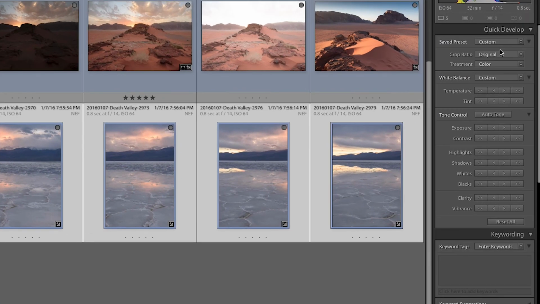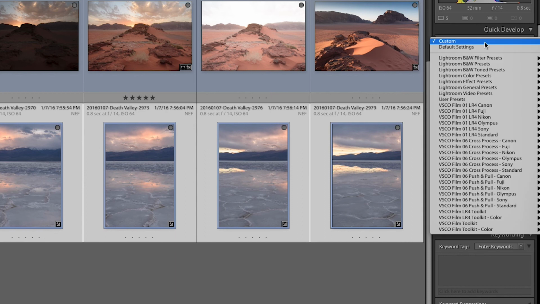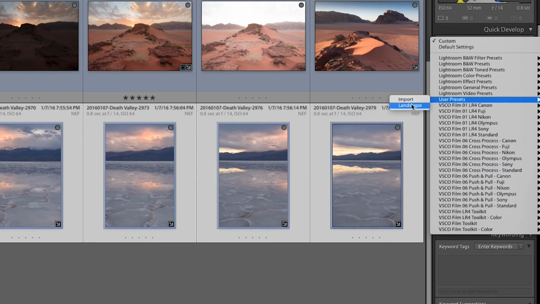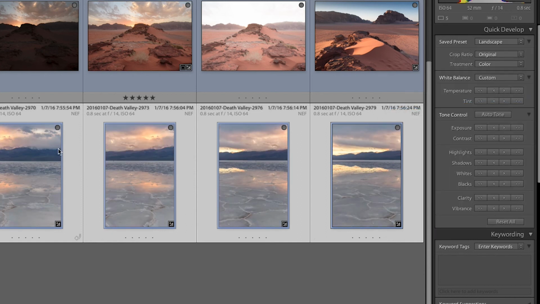And as you remember, you can do this from multiple places. So I can just click on it. It gives me the ability to go into the user presets, and I've got my landscape. Now, if I go ahead and click on that, it's just taking pretty much everything that I had from this image and applying it to this.